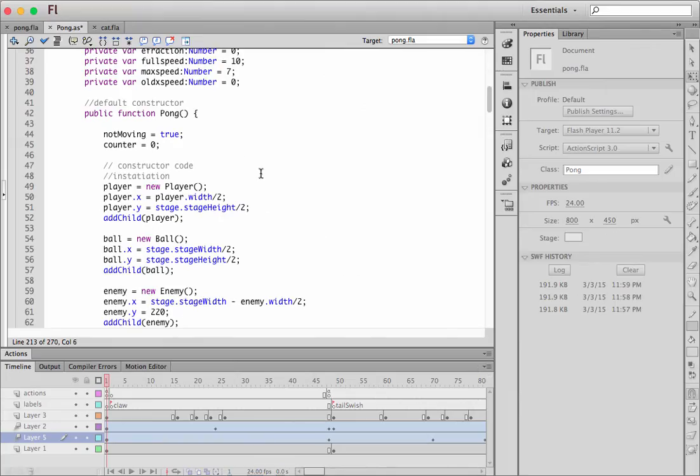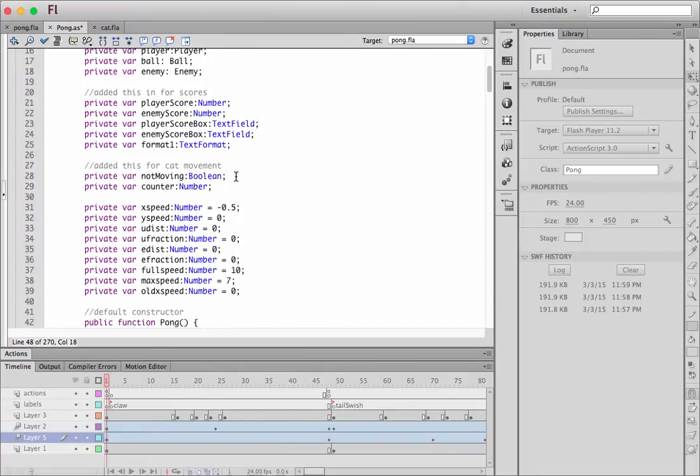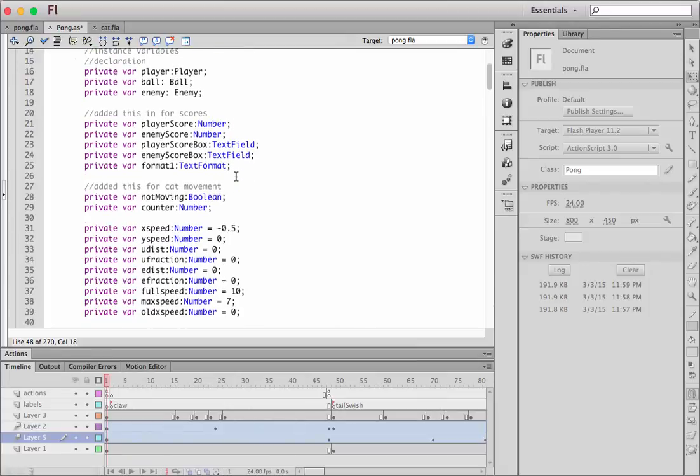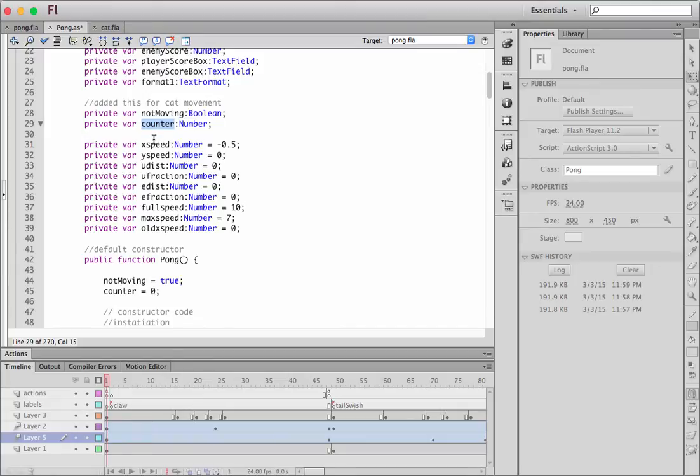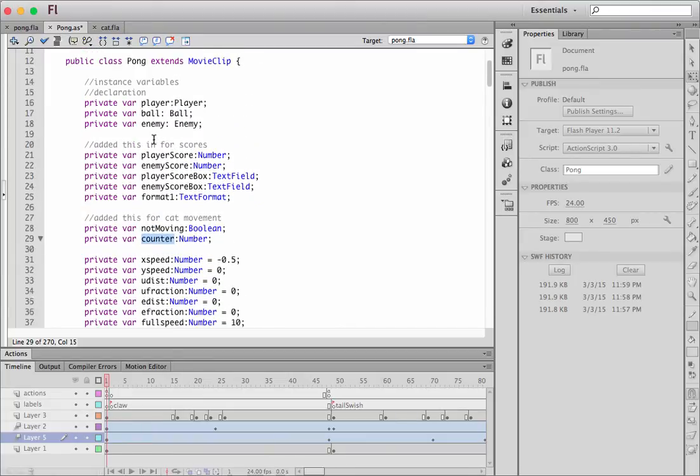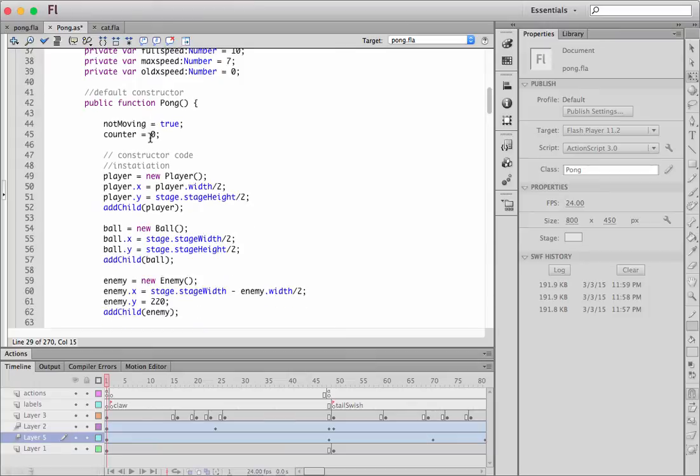Now if we wanted to add some logic so that his tail will swish randomly, we're going to add a couple of variables. We're going to add a variable we call not moving. It's type Boolean. We're going to add a variable we call counter, and it's of type number. We add those to our instance variables at the top of our class. We initialize those instance variables in our constructor. So I'll initialize not moving to true and counter to 0.